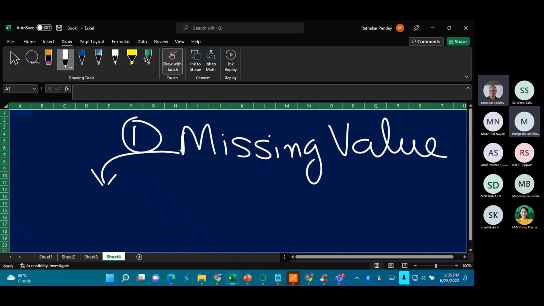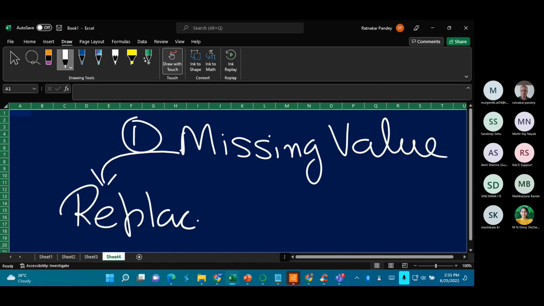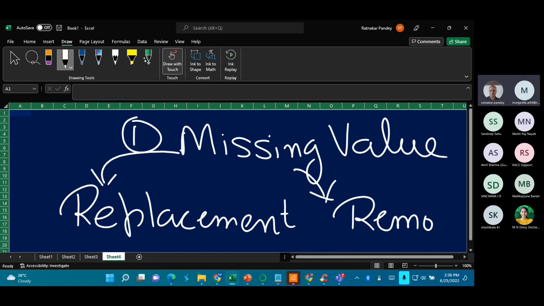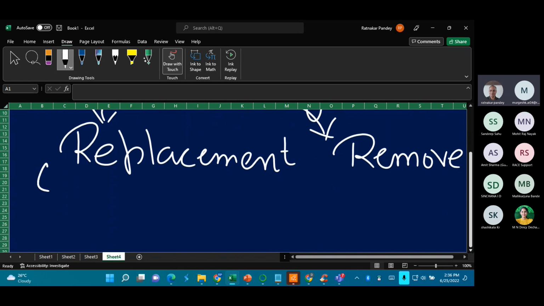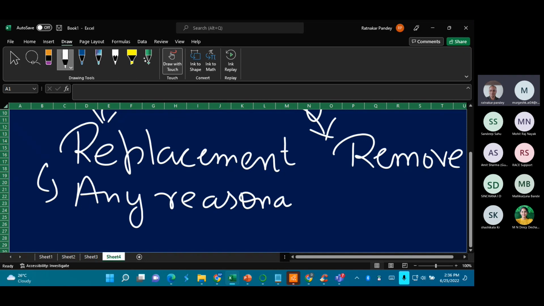So sometimes what we do is the replacement. Other times we remove the entire rows that have the missing values, right? So it depends on the strategy and how much your data really means to you in that regard, right? So depending on that, we will think about what we do. And the replacement can be done with any reasonable value. And we will discuss what is reasonable. So that basically will be contingent on your business knowledge and understanding.